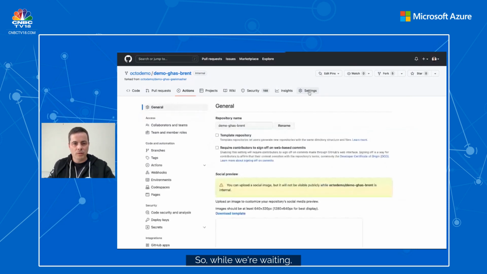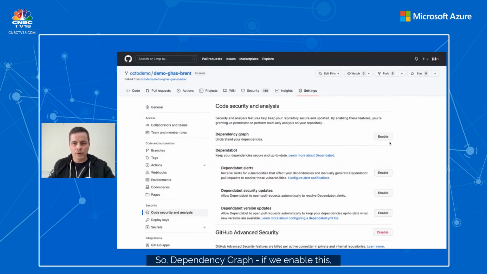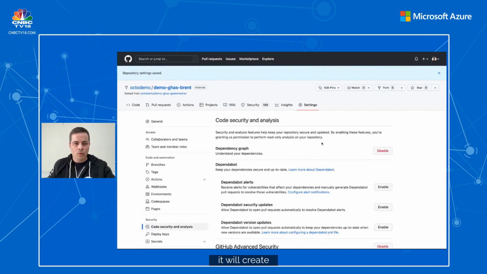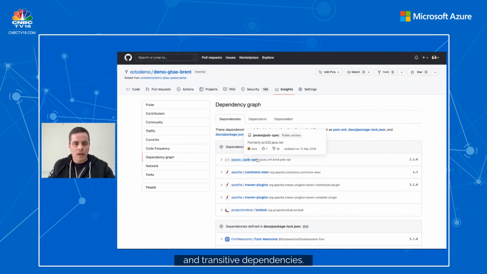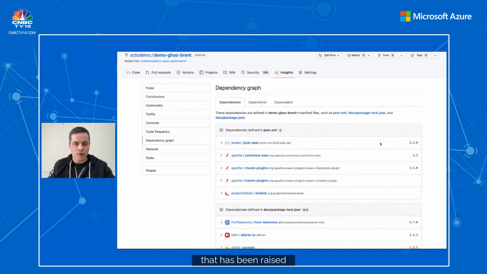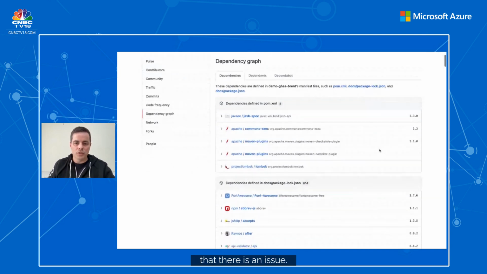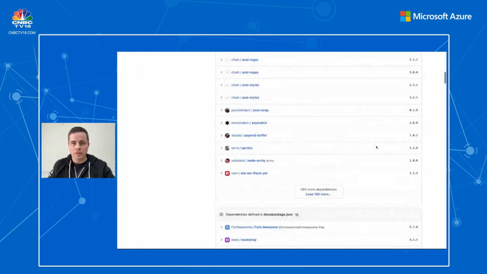While we're waiting, I'll go back to dependency graph and Dependabot. If we enable dependency graph, it will create, under the Insights tab, a dependency graph which will list all of the dependencies of the project and transitive dependencies, so dependencies of dependencies. Also, if an alert has been raised or a vulnerability discovered for one of the dependencies, the color will change and you'll have an indicator that there's an issue. I don't see any at the moment, but this is still running, so it hasn't completed.